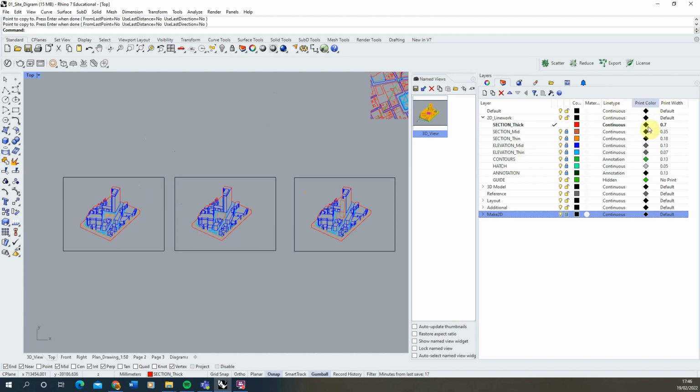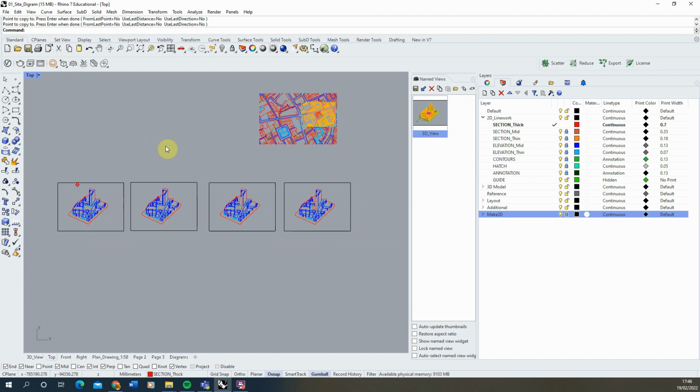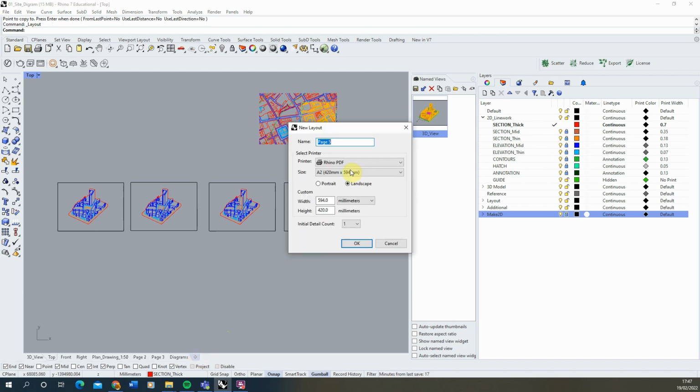And now, because they're on their correct layers with line weights attached to them, we can set up a layout sheet to hold all of these and display those particular line weights we've set. So I'm going to click on the plus down here, create a new layout. We're going to call this 3D diagrams.